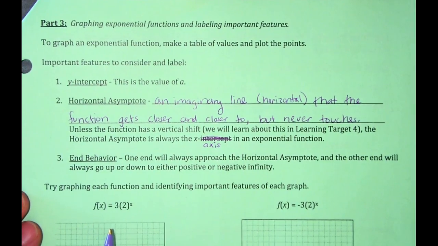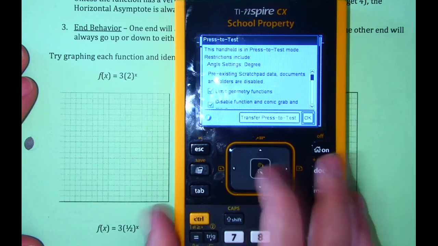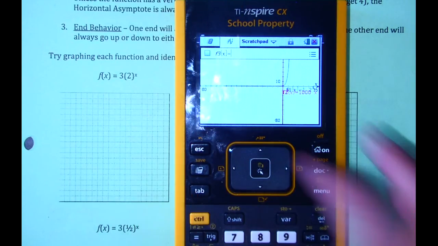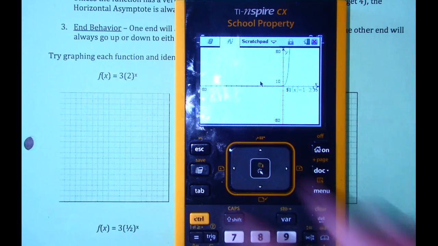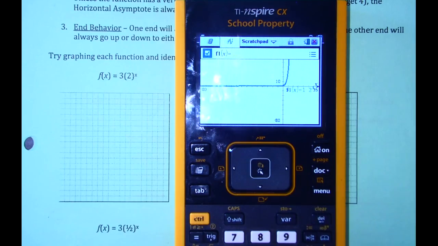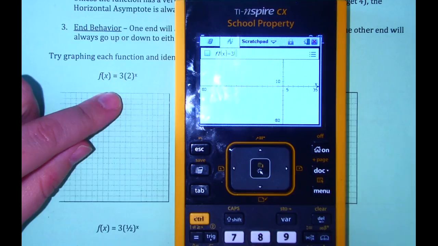So let's try graphing these. To graph an exponential function, we're going to make a table and plot some points. So grab your calculator, and we're going to make a table. So I'm going to hit tab. I'm going to delete whatever's already in there. I don't need it. Tab, delete. Okay, so I've deleted things. I'm going to write 3 times 2 to the x power, hit enter.